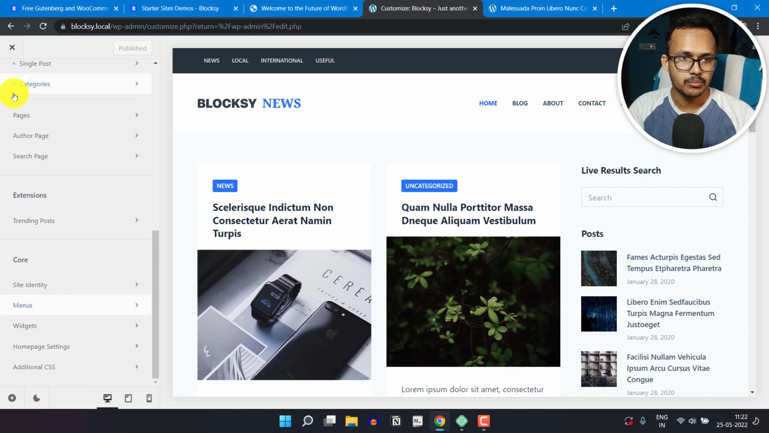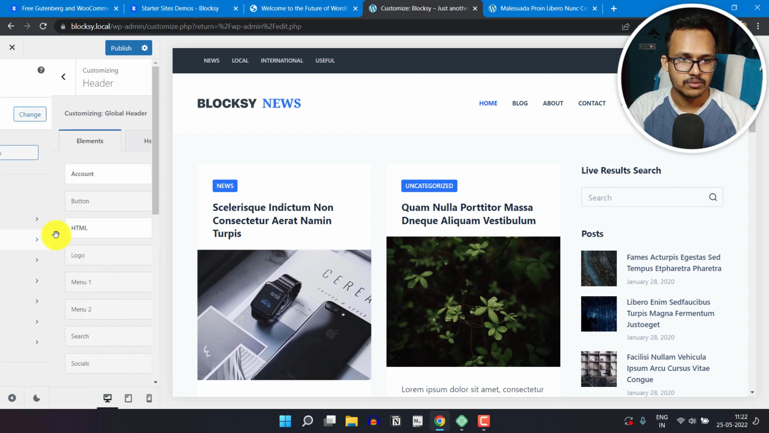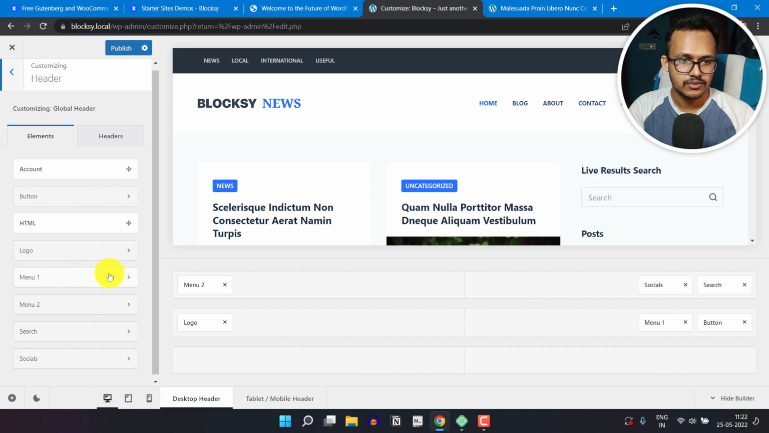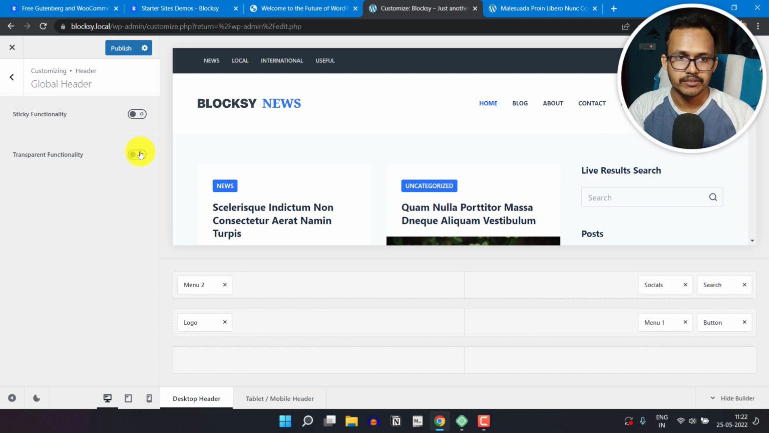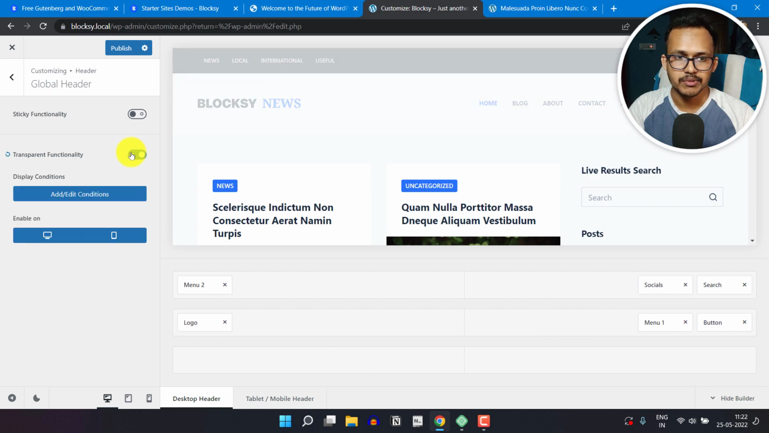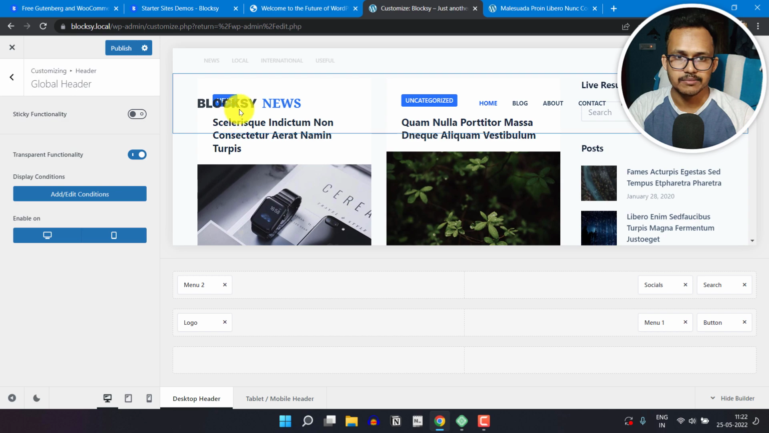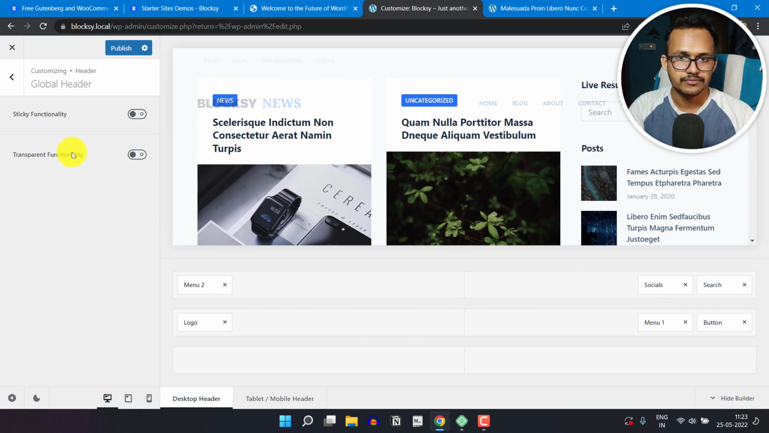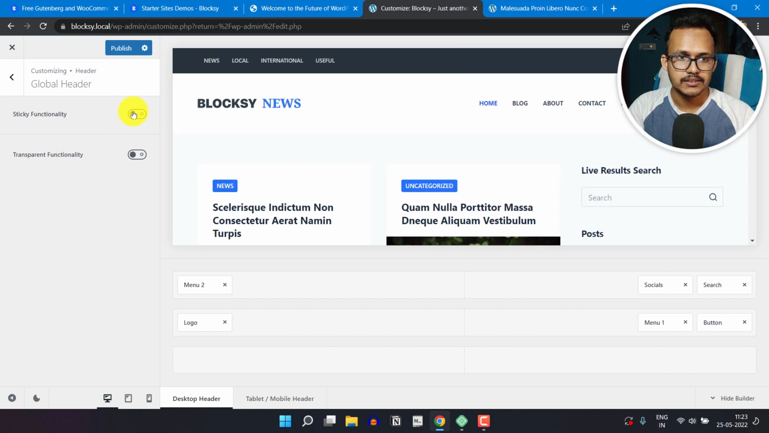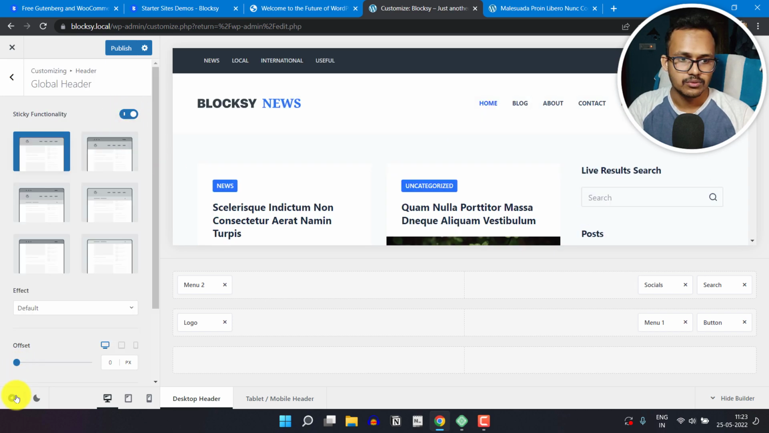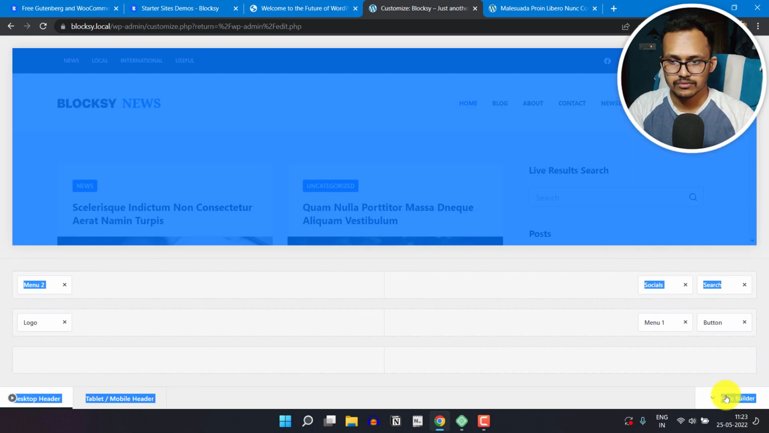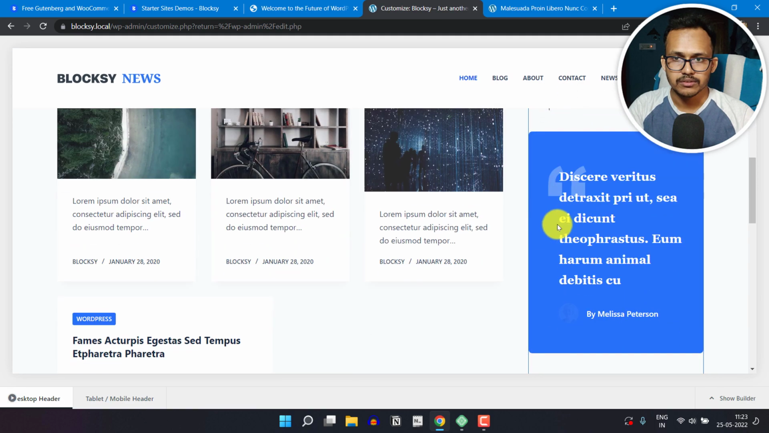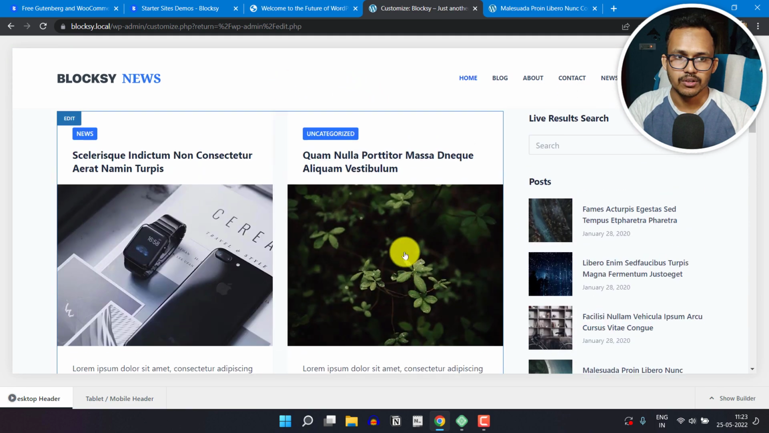So let's go back, and let's go to the header section here, and here you can click on header, and here you can add transparent functionality. So if you enable this transparent header, it will create a transparent effect to this header. So I don't use this option. Let's click on sticky functionality. So let's click on here, and if I scroll down, the header menu will stick to the top.